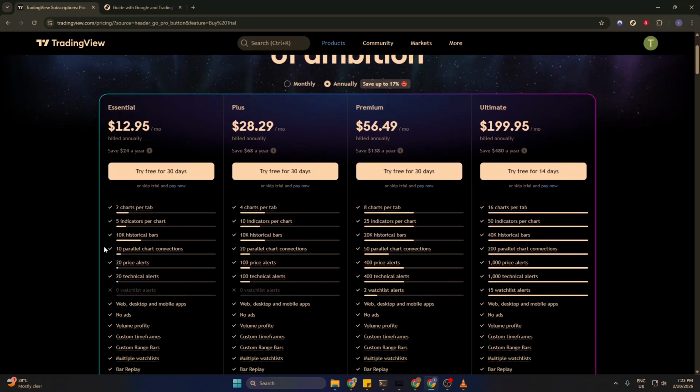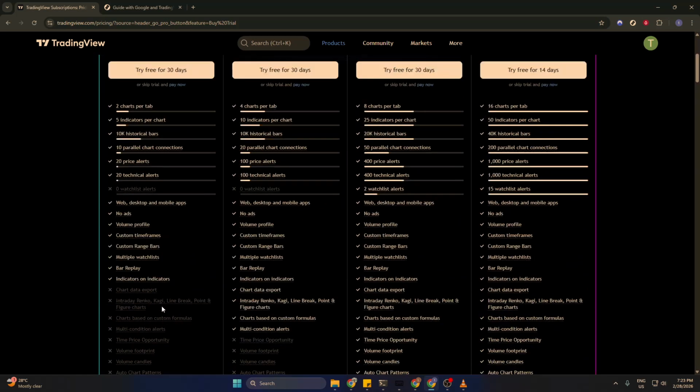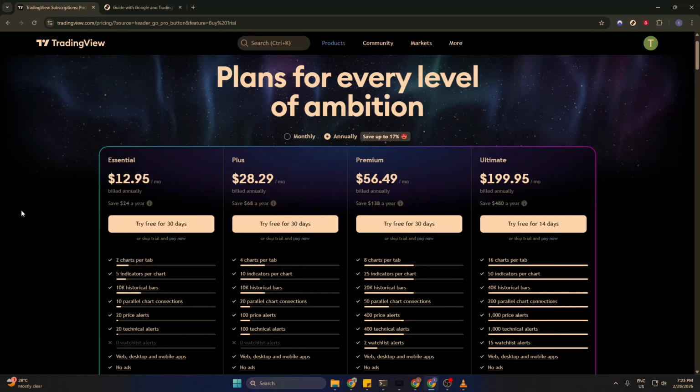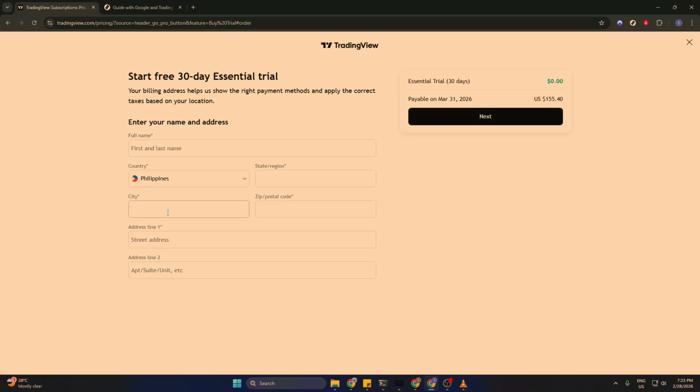You should now be on the pricing page. Here, you'll see the available plans side by side. Under the plan you want to try, click Try Free for 30 days. That specific button activates the trial on the plan you selected.